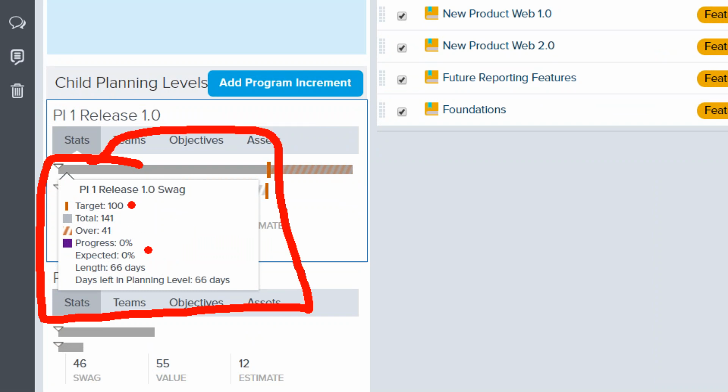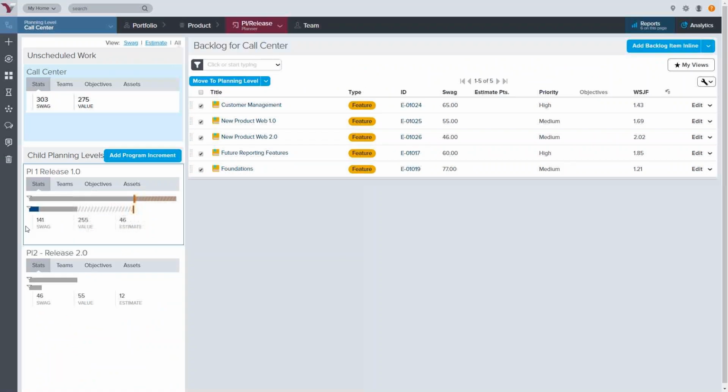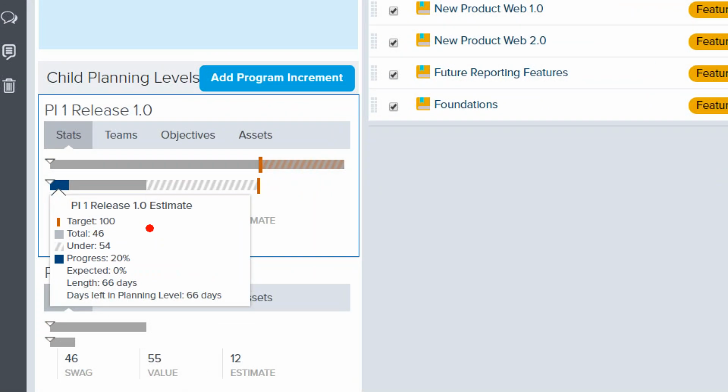So our target swag or feature points is 100 that we've set for this PI, and right now we're at 141. So we don't want to add any more into that from a target swag perspective. From a story points perspective, it's not quite as bad of a story, but we've got a target of 100 story points, and we're only at 46.